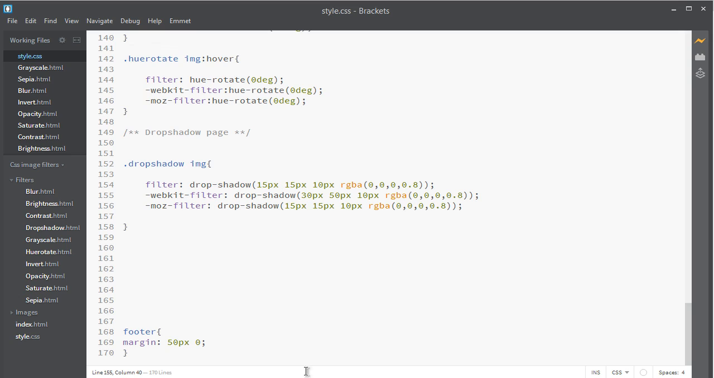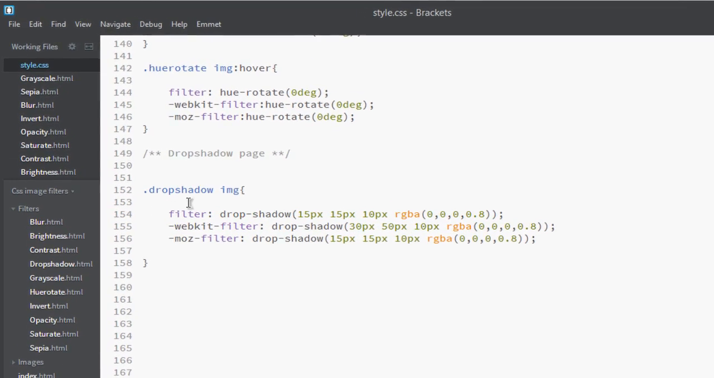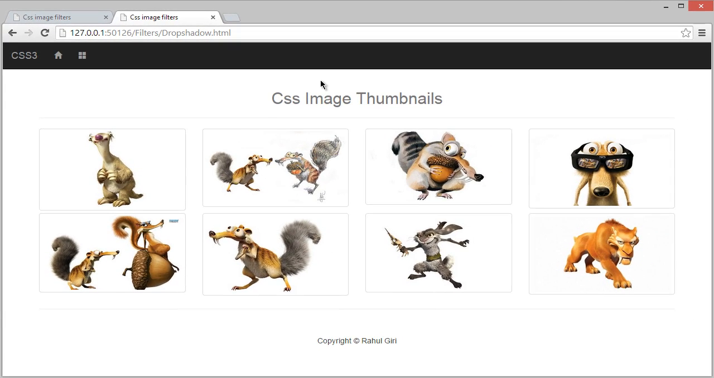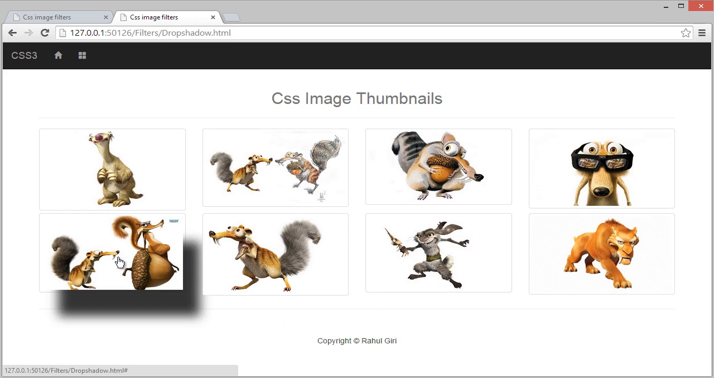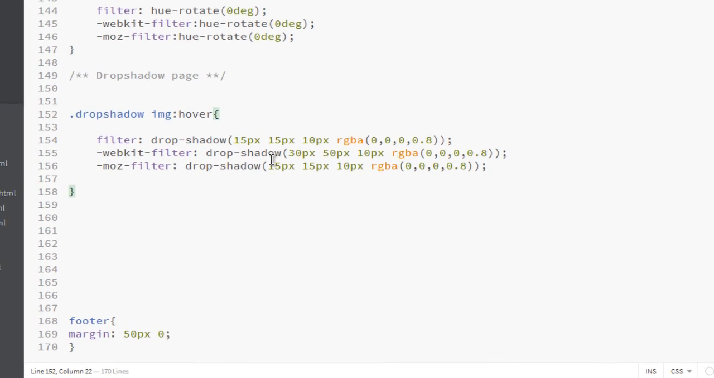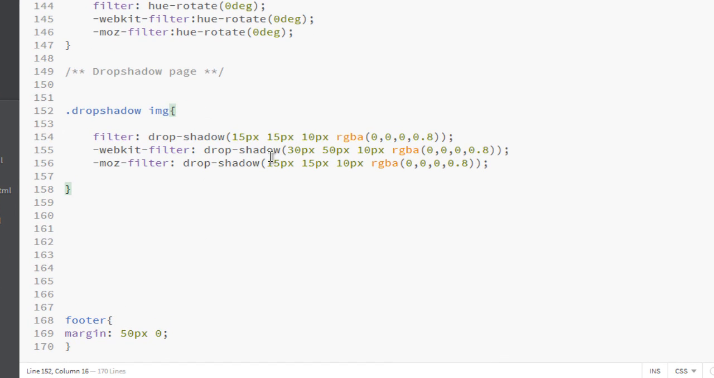If you want, then you can actually make it on hover. So if I put hover, you can see this image is really normal, but if I go here, you can see the drop shadow. So you can create a very cool effect. Really, this is so awesome. So now you know how to use a drop shadow, so go and use it.